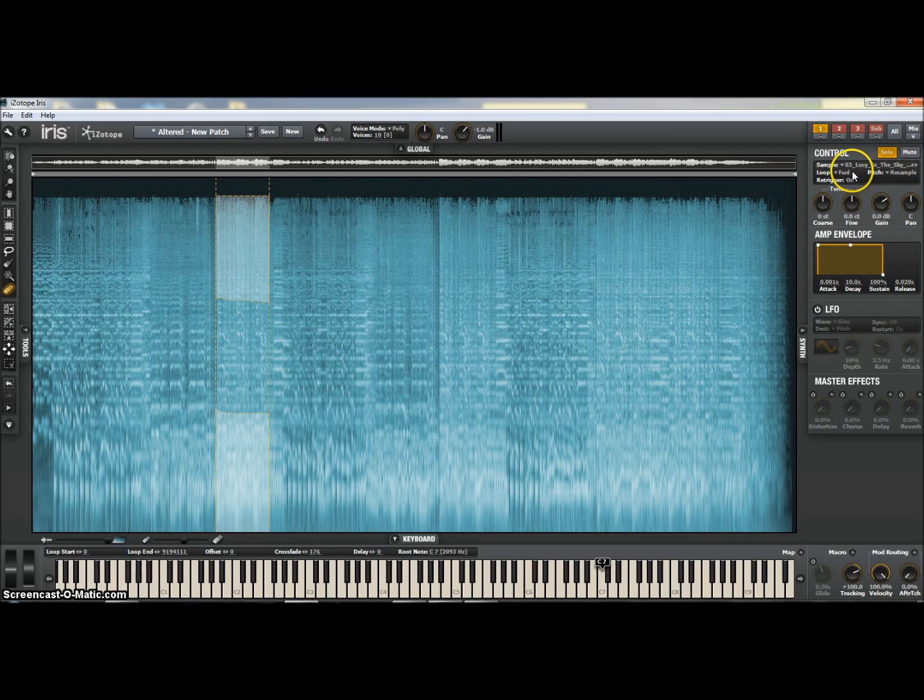And so now I'm going to turn the retrigger off, and what that means is when I change notes, as long as I'm continually playing, it won't automatically restart the sample.